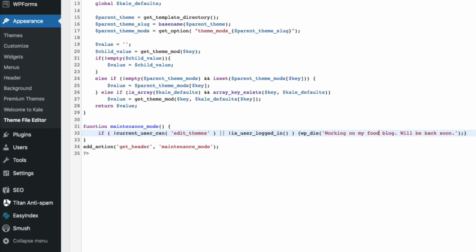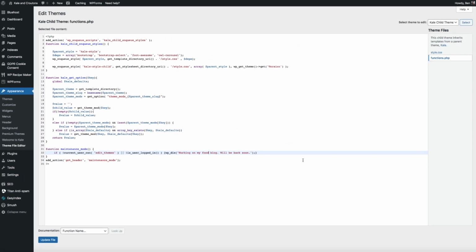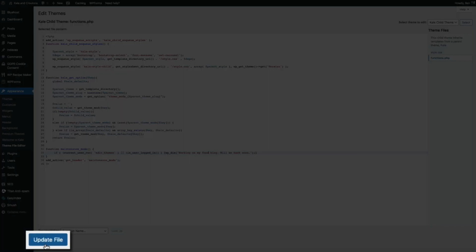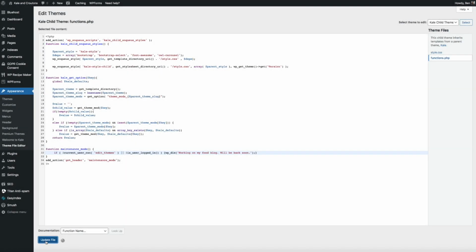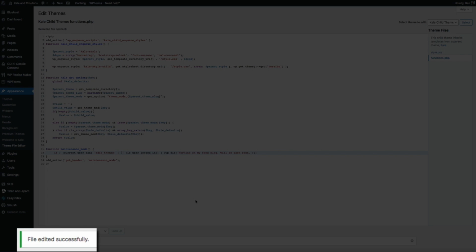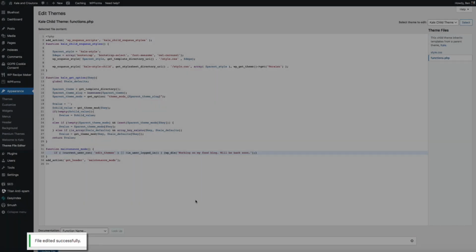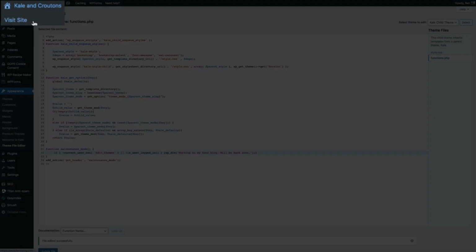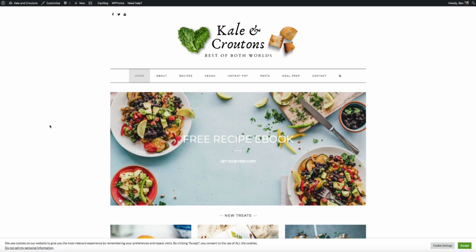Then, once you've added the code and edited the display message, click the Update File button to save your changes and make them live. And after a few seconds, you should get a file edited successfully message. Then, if we visit our site, you'll see that since you're still logged into WordPress, you could still access your content and make edits. However, for anyone that isn't logged in, they'll see the new maintenance mode page.